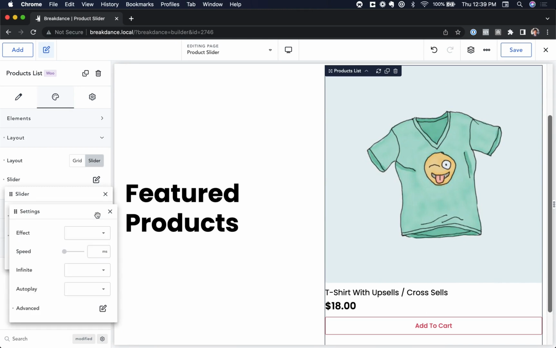Now let's go to settings, and let's enable autoplay. So we're going to enable it, and this is only going to autoplay on the front end. We wouldn't want it, you know, moving the thing around in the builder when we're trying to edit the page.